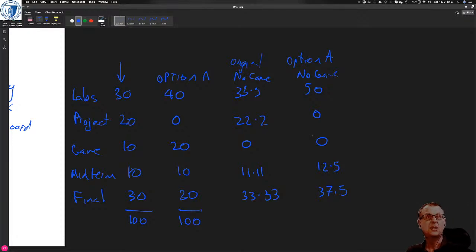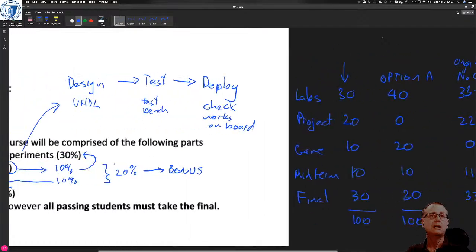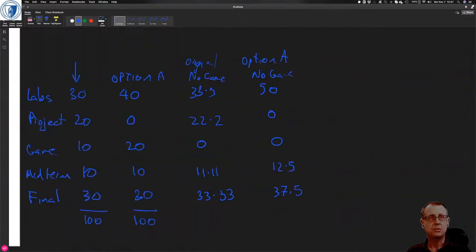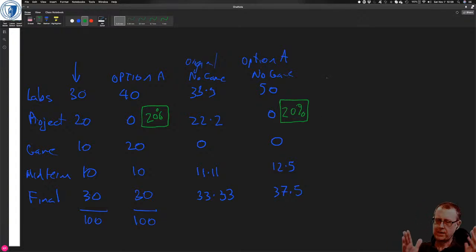Now, for the two option A's, I think what I said earlier, it's possible that if you do a project, that there is a bonus of up to 20% of the course grade. Okay, so if you want to do a project, and it doesn't have to be as complex as maybe the three examples I gave, right? It does have to be reasonably complex.